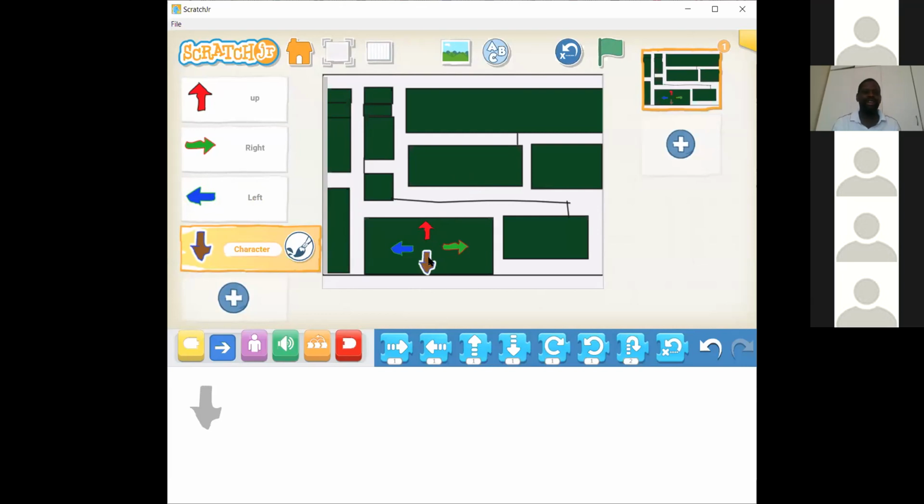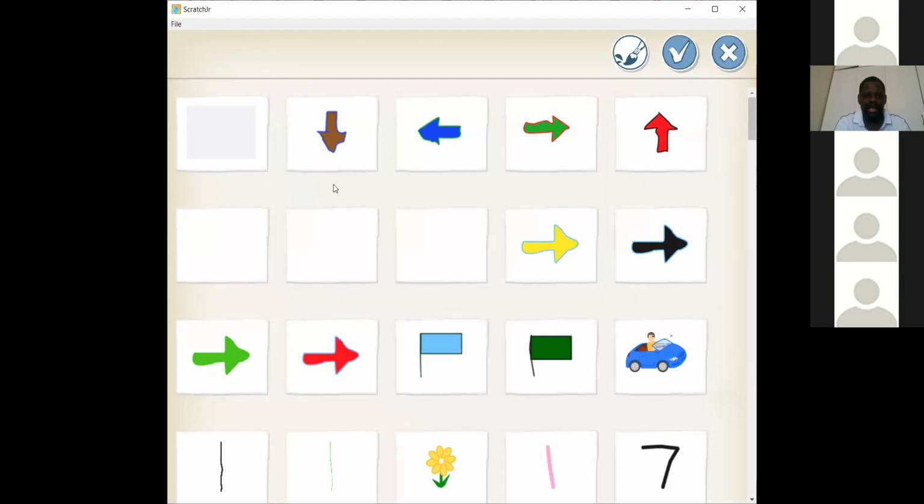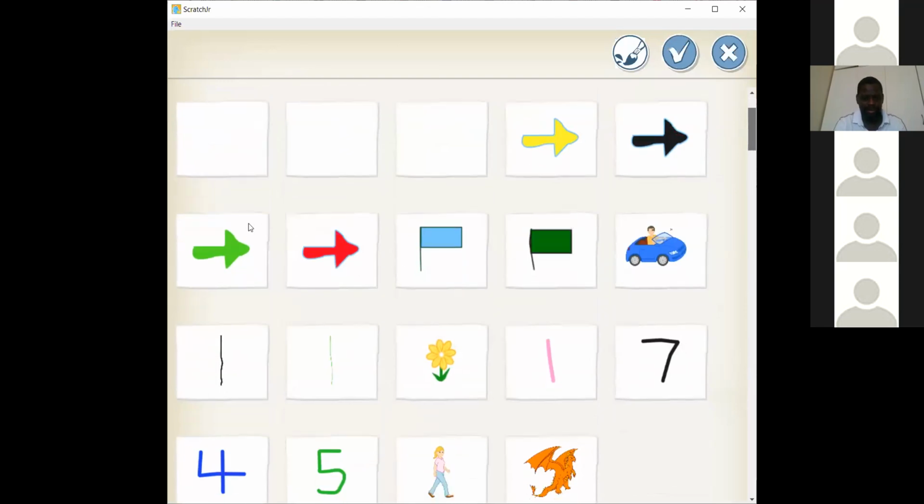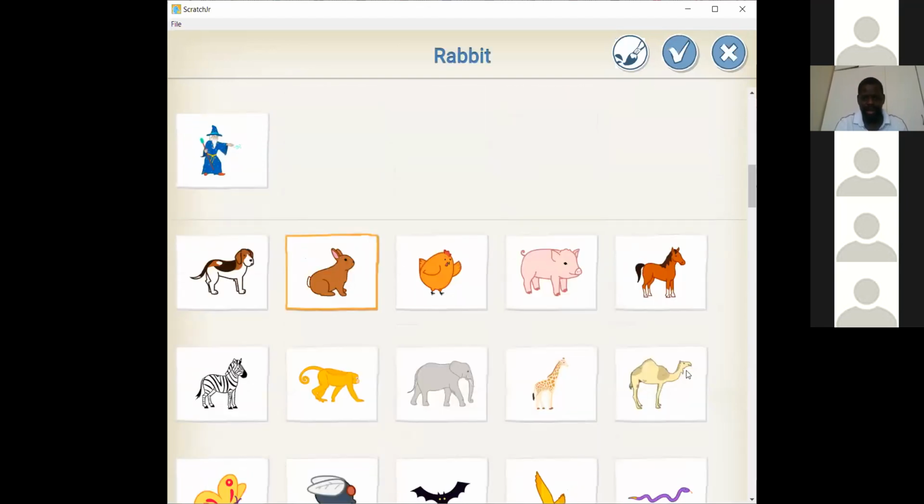There are my arrows. I'm ready now to add my character. I'll use a rabbit that will be running around, and I will control it using these arrows. So I'm going to add the last character here, which is the rabbit. I'm not drawing the rabbit now. I'm simply picking the rabbit from here and then apply it.